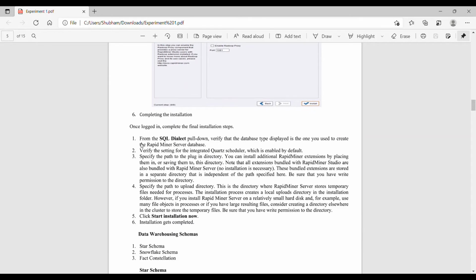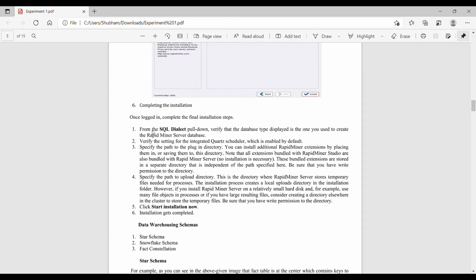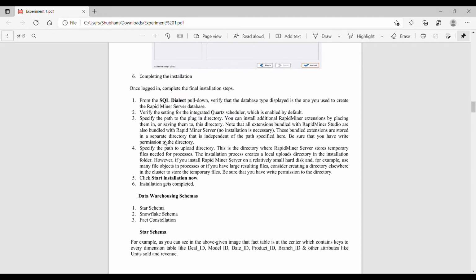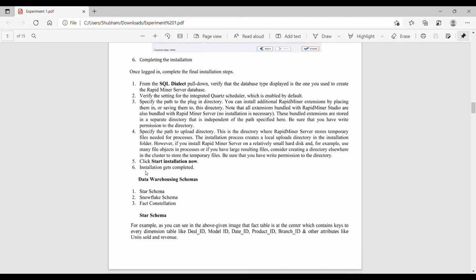Then once logged in, complete the final installation steps. First step is from the SQL dialect pull down, verify the database type displayed is the one you used to create the Rapidminer server database. Second is verify the settings for integrated quartz, and third is specify the path to the plugin directory. Fourth is specify the path to the upload directory, and fifth is click start installation now. And sixth, the installation gets completed.